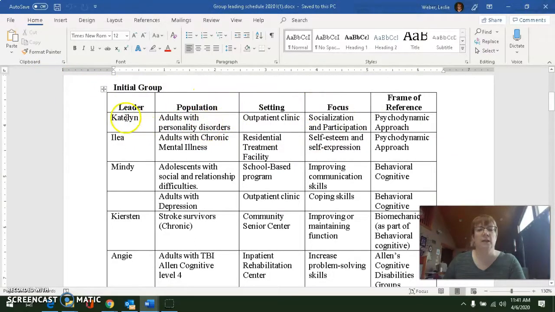So for example, Caitlin, I'm going to pick on you since you're first. So you're the group leader, and the population you have is adults with personality disorder. The setting's an outpatient clinic, and your focus of what you're going to be working on is socialization and participation. So your frame of reference, this is the psychodynamic approach.